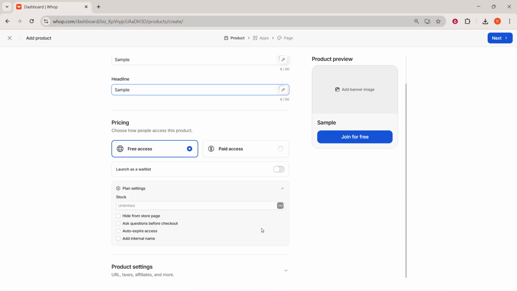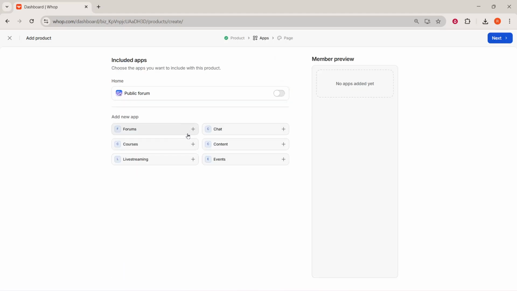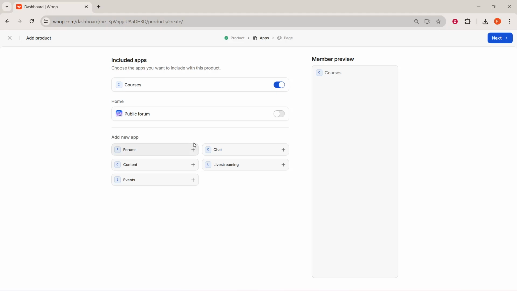After your product is in place, add the actual course. Click Add App, then select Course. This is where you'll build your curriculum, lessons, and materials.